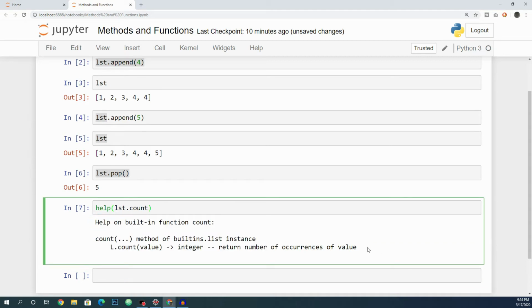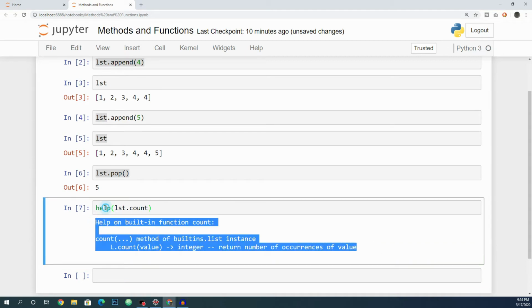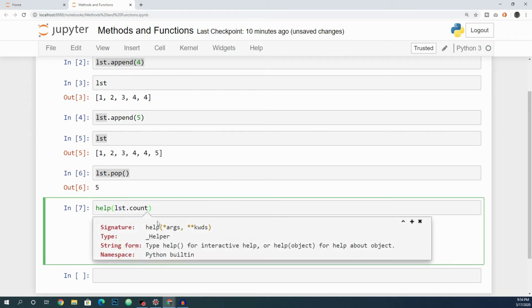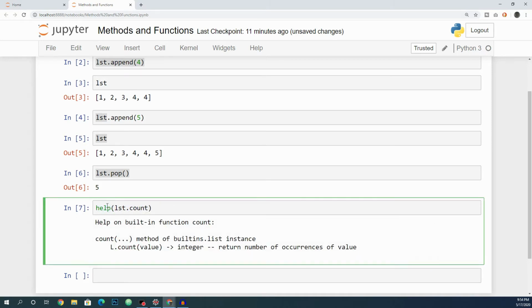The important thing to note right over here is whenever you call the help function on some method, it will give you all of the details about it. And if you press shift and tab on some method in Jupyter Notebook, it will provide you all of the details. Help is for if you're not using Jupyter Notebook, if you're using any IDE or even a notepad, if you use help, it will provide you all of the details.